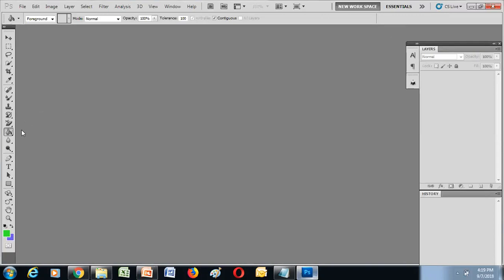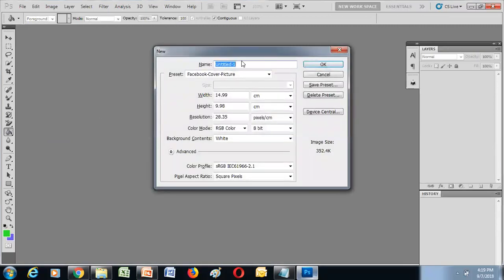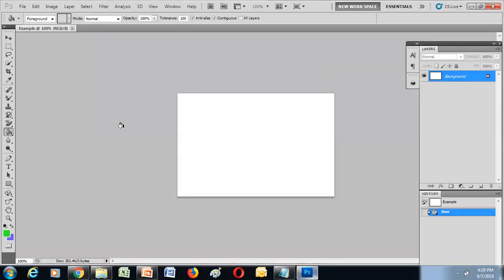I'm going to my gradient tool, right clicking, and going to my paint bucket tool. I'm clicking Control N for a new document, naming it example, and clicking okay. So I have it here. This is just to show you an example. In the day before yesterday's class, we forgot to learn about one more option, so we'll cover that today.